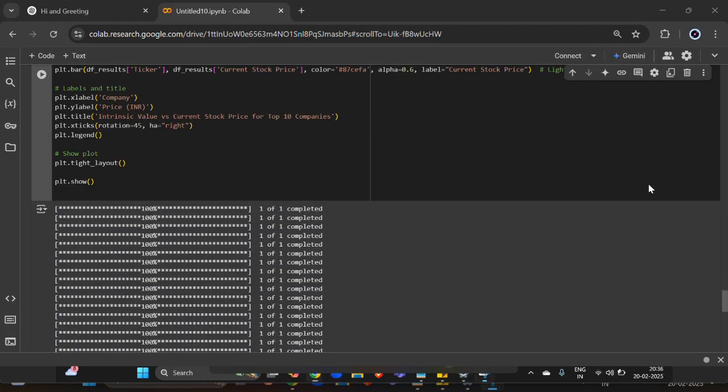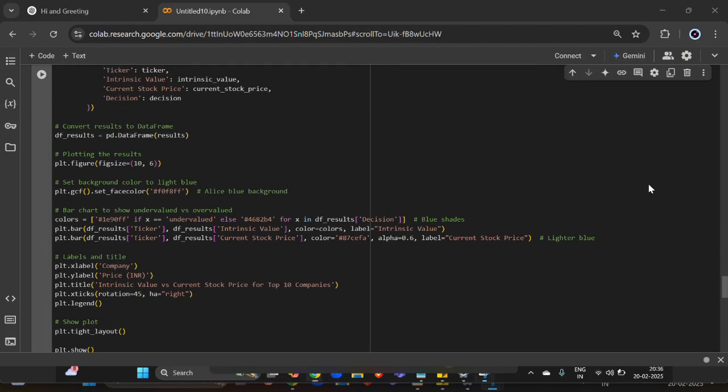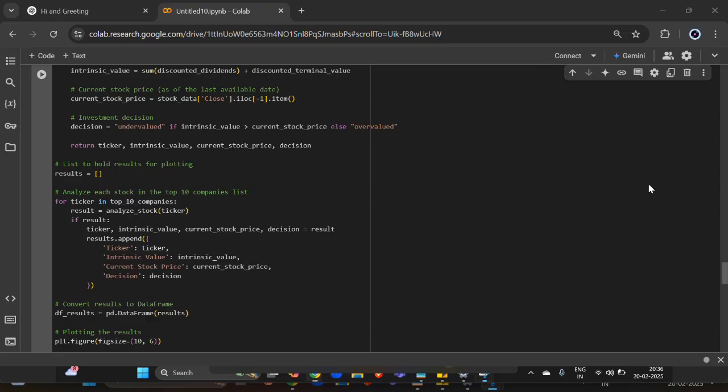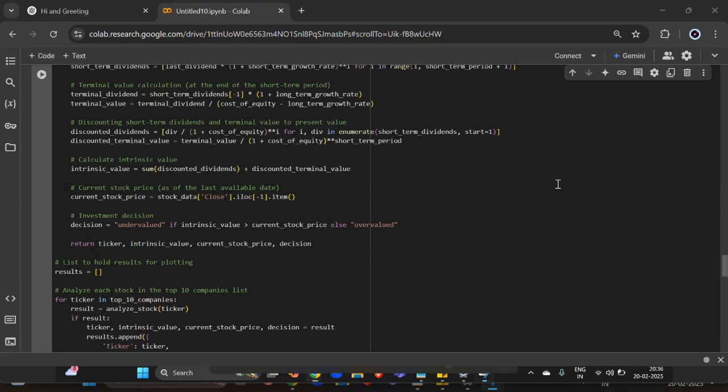So in this way, you can see it is very easy to automate the DDM model using ChatGPT even without knowing advanced Python.